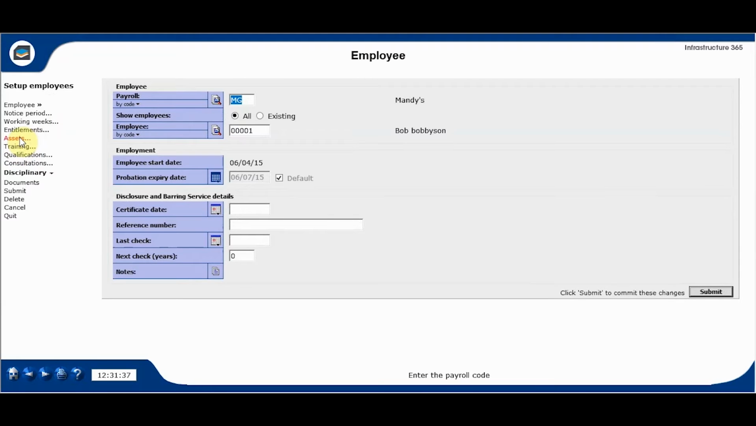You can add any assets that you've previously set up in system control with training and qualifications, any consultations that are underway, any disciplinaries, investigations, warnings, suspensions, etc. And there's also a document management system where you can hold things like copies of the passport or driving license if so required.